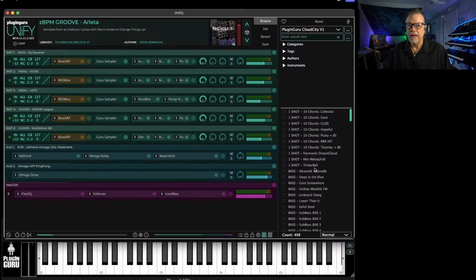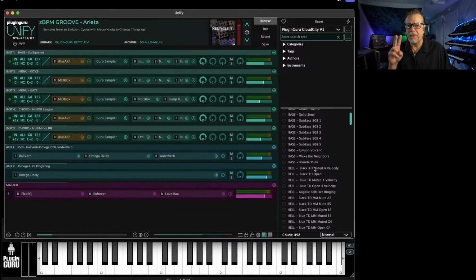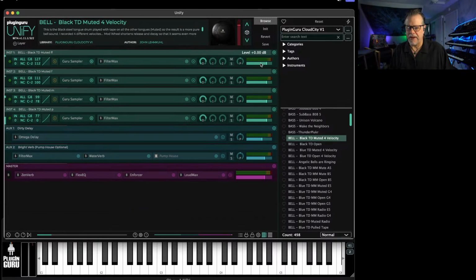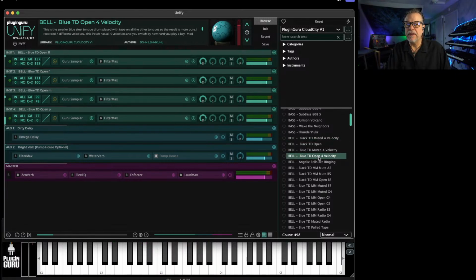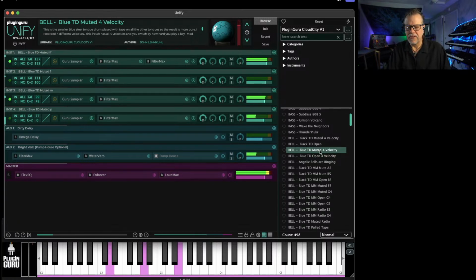It's like 3 years ago. I sampled 2 different steel tongue drums, which are these really cool little tiny drums, there's a picture of it right there. I recorded both muted and open. This is the second steel tongue drum. Here it is muted. So you have those in here.